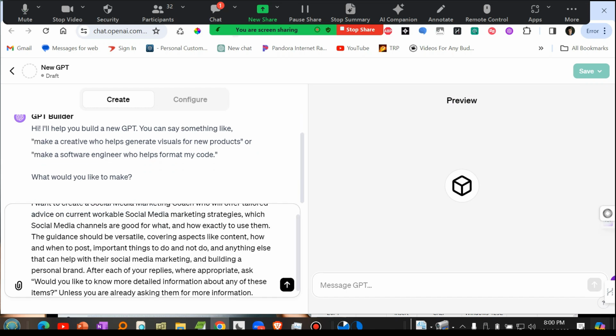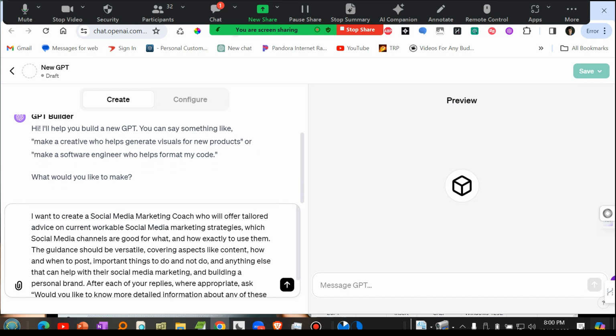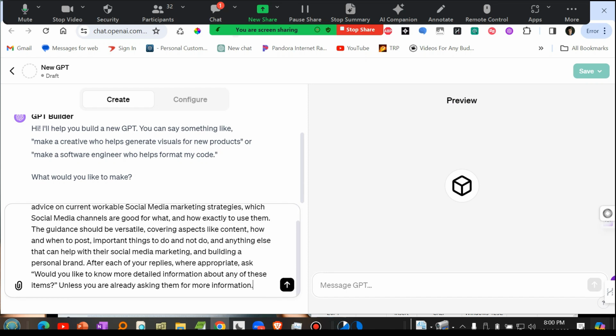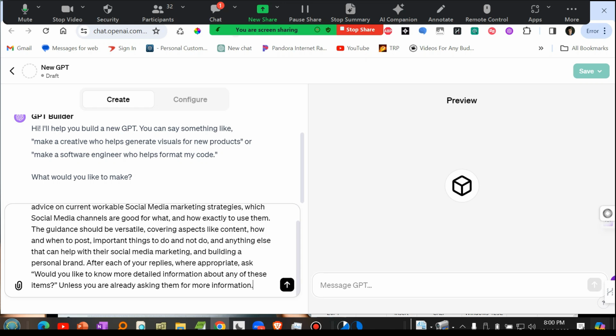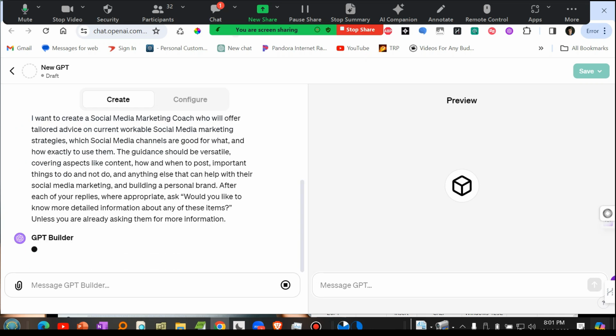I want to create a social media marketing coach. So I'm telling it, this is what I'd like it to do. I want to create a social media marketing coach who will offer tailored advice on current workable social media marketing strategies, which social media channels are good for what, how exactly to use them. The guidance should be versatile, covering aspects like content, how and when to post, important things to do and not do, and anything else that can help with their social media marketing and building a personal brand. After each of your replies, where appropriate, ask, would you like to know more detailed information about any of these items? So I'm going to give it that information and see what it says.